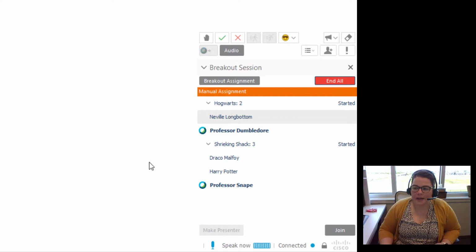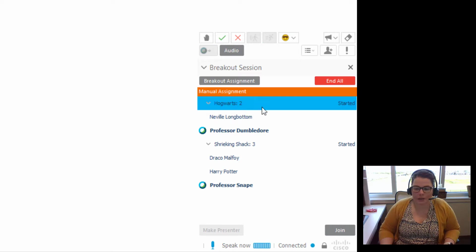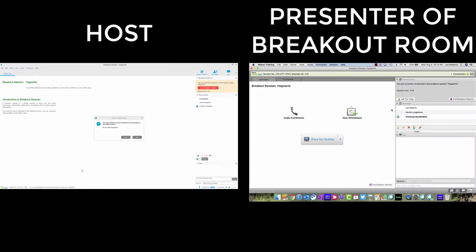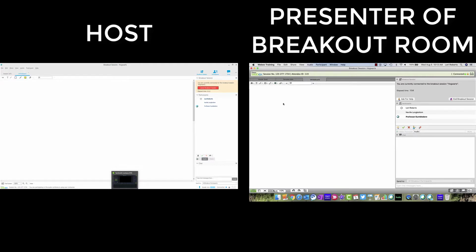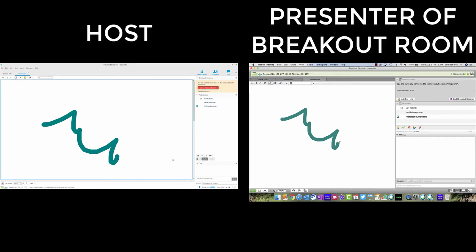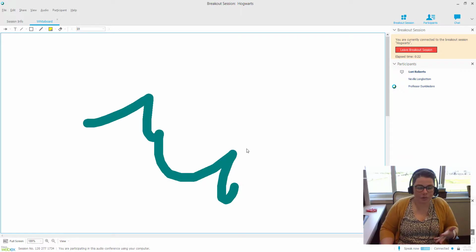Another option that I have as the host is I could go join one of these rooms to listen and hear and see what's happening in that room and participate in what's happening. To join one of the rooms, I would click on one of those breakout rooms and then click join. And then my screen would be transformed to whatever is happening in that breakout session. So I joined the one with Dumbledore and Neville. If Dumbledore was sharing something via a whiteboard, I would also see that on my screen, and I can participate in discussing anything I need to with them.